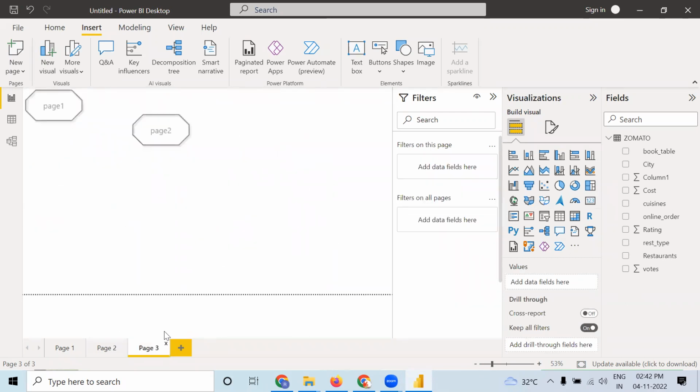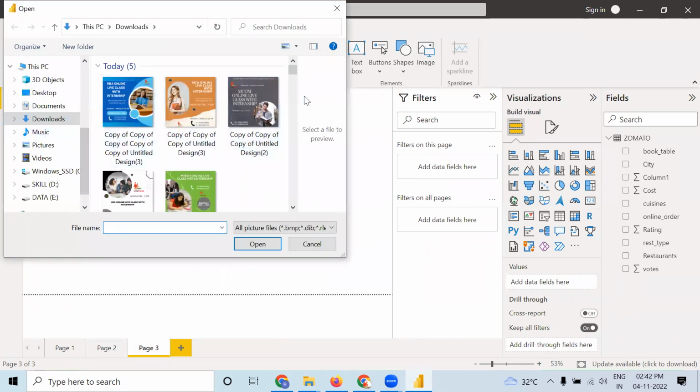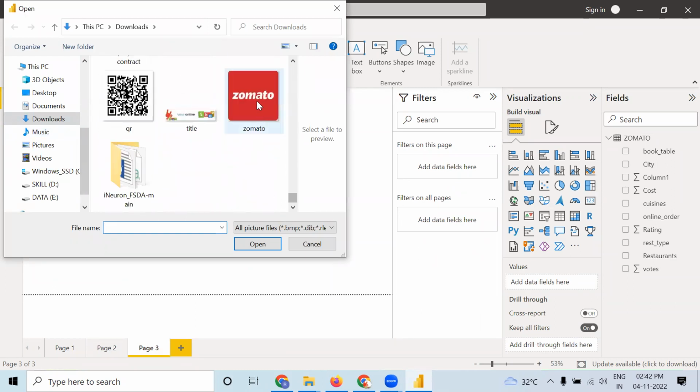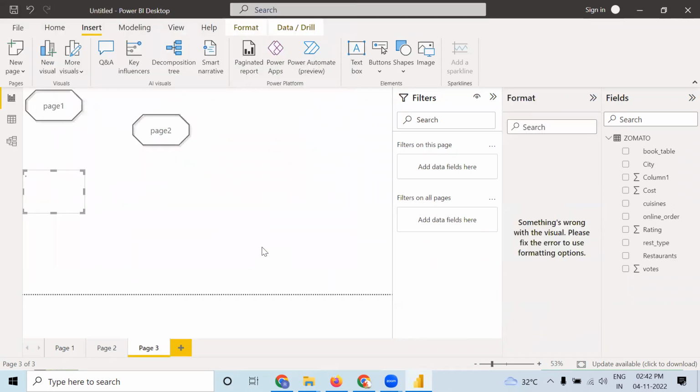Similarly, I can use some images also. For that, go to Image and choose any of the images that you want. I will choose this Zomato image. Now I can put some web URL over here, and similarly, I can make some changes.